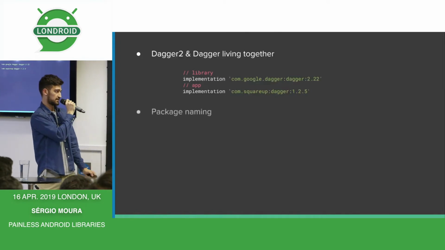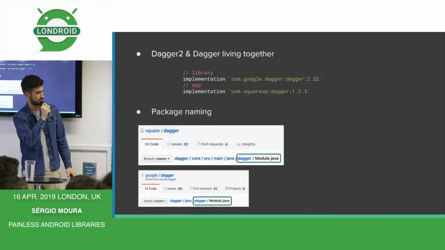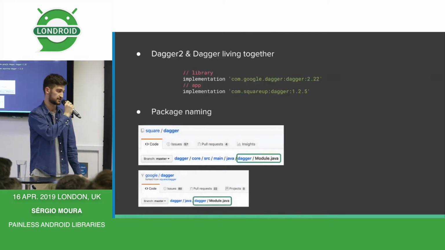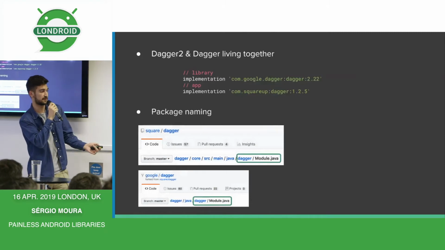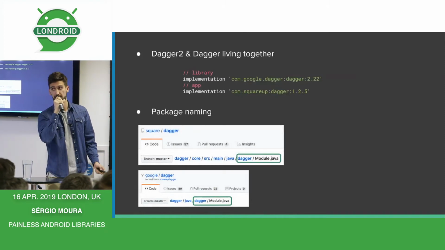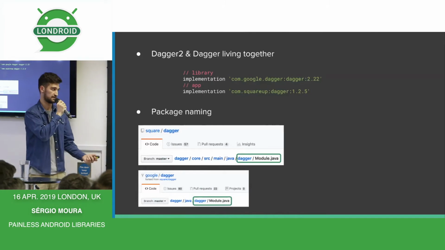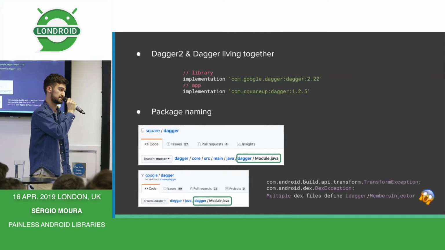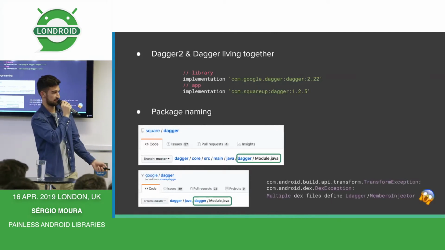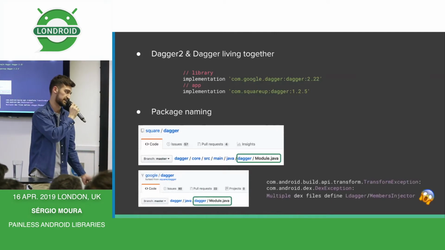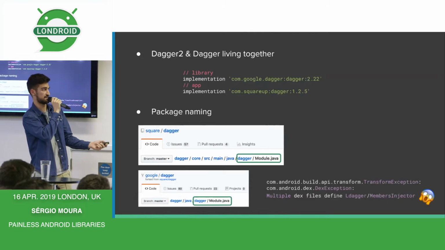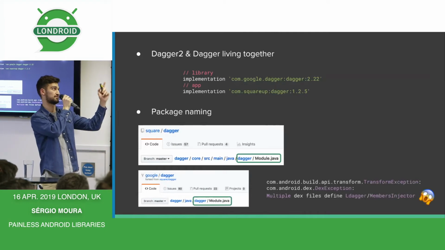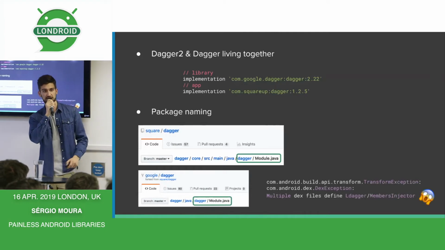But actually, when it comes to package naming, looking at the module annotation class, the package is Dagger for both of them. And if you try to build an app with this set of dependencies, this is what you will experience at build time. That the module file is defined by multiple text files. So yeah, as of now, it's quite hard. It's nearly impossible to have Dagger 2 and Dagger 1 living together inside the same APK.